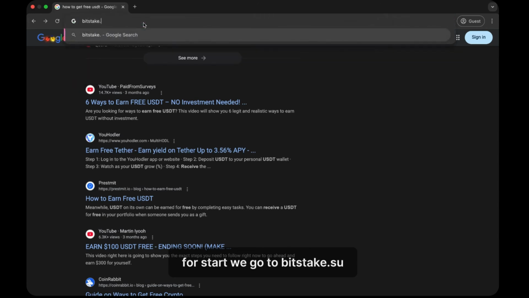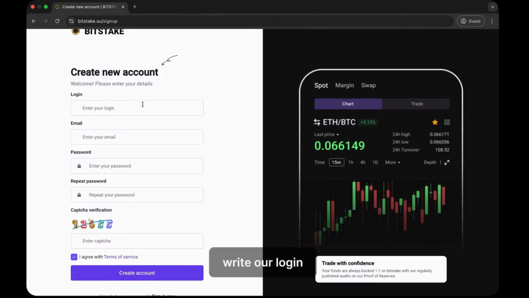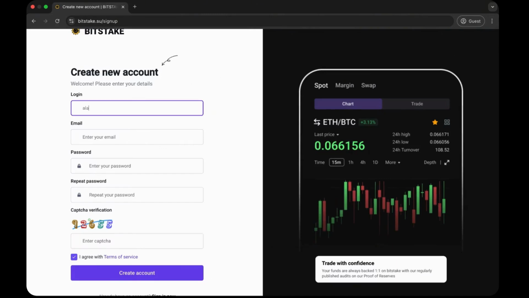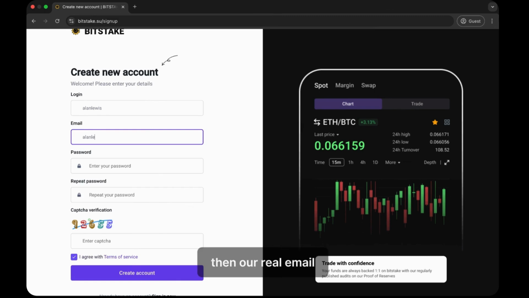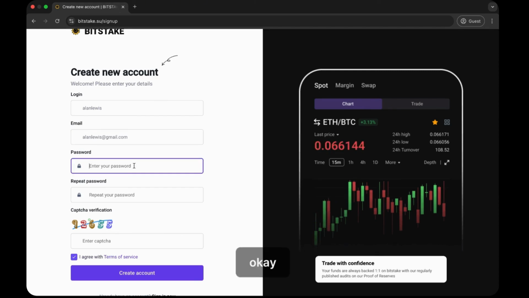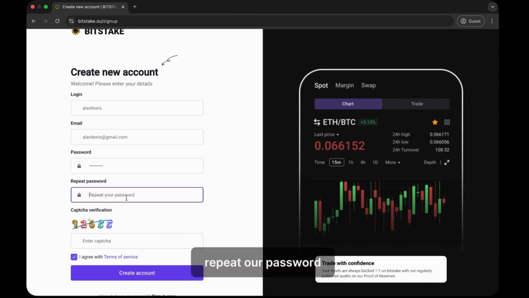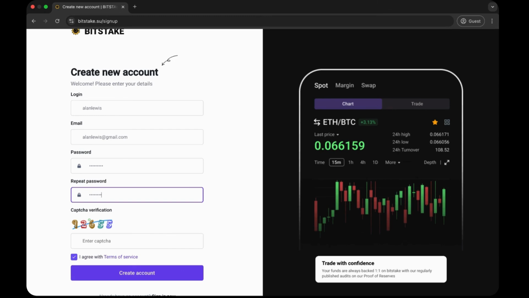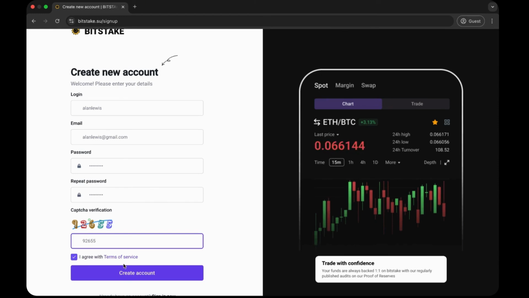bitstake.su. All right, we need to sign up. Write our login. Then our email, gmail.com. Okay, and create a strong password. It must be strong, guys. Repeat our password. Complete the captcha. And click create account.